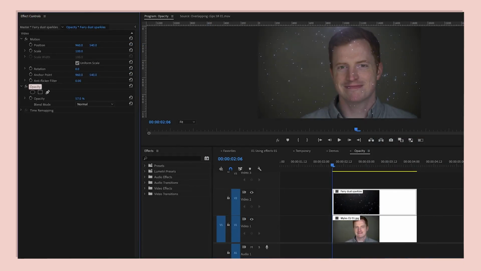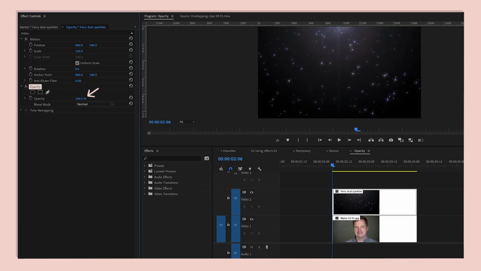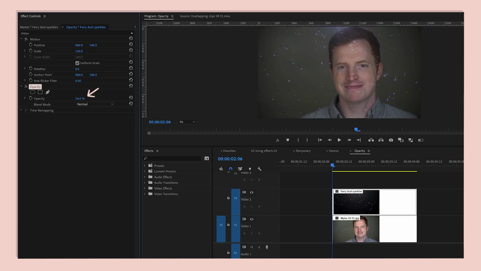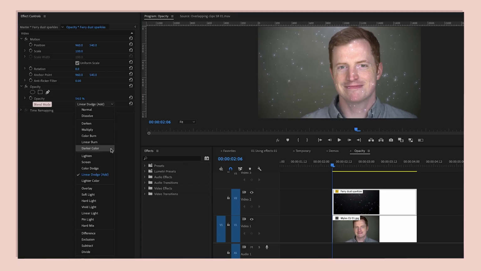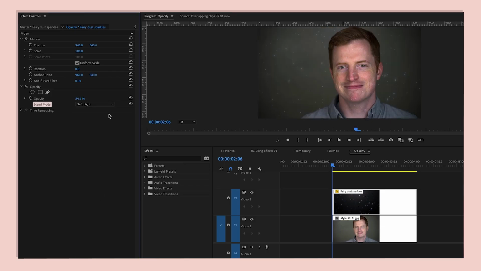All right, our next fixed effect here is opacity, which we can use to make things opaque, aka solid, or transparent, aka see-through. We can also pick a blend mode here, and this is going to tell Premiere how to blend that magic fairy dust clip that's on top with the clip of Miles underneath it. And you can play around with different blend modes and create some really cool effects if you're interested.